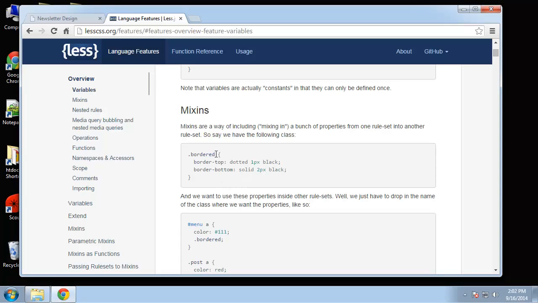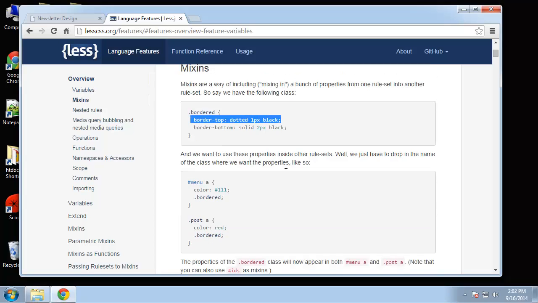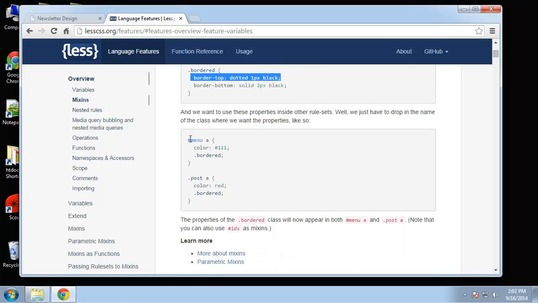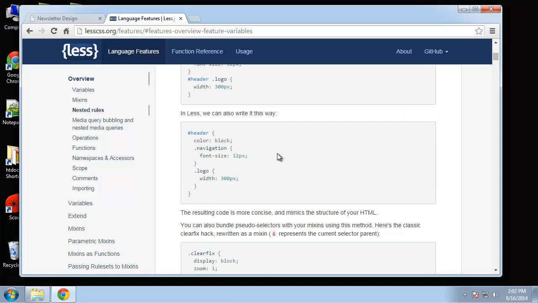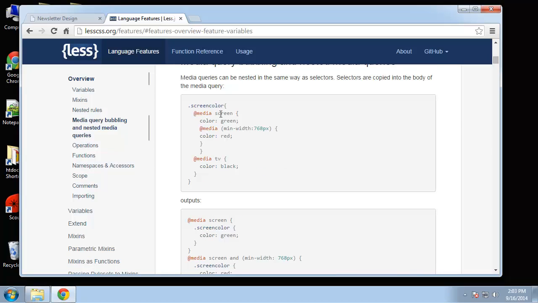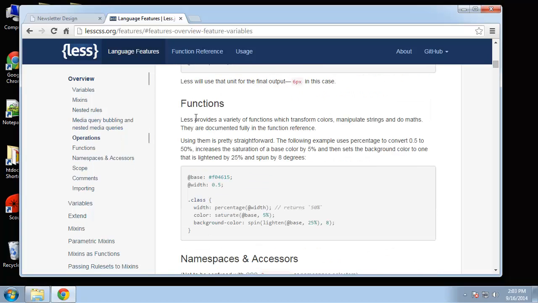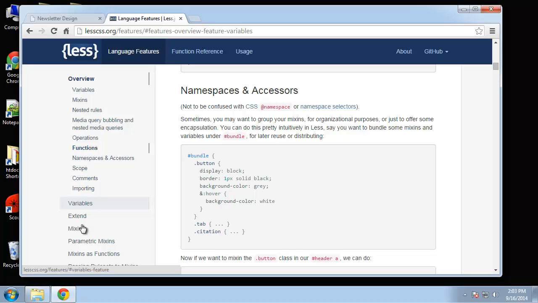We can set variables and mix-ins, which are basically pre-filled blocks of code, kind of like functions. You can see we have a mix-in called bordered, which gives a border top and bottom, and then down here for the menu link, they're adding the bordered mix-in. Pretty much identical to Sass. Nested rules, so we can nest things. You can see that we have an ID of header, and nested inside of that we have a class of navigation. Then media queries, operations, functions, a lot of the same stuff.